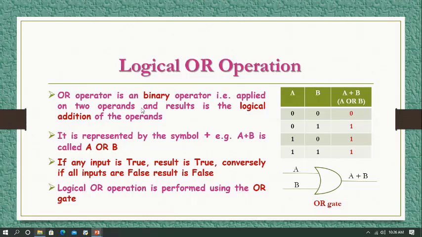Logical OR operation represents logical addition of the operands. It's a binary operator, so it can be applied to two operands. That means it needs operands on either of its sides. This is represented by the addition symbol. The result will be true if any of the inputs is true, or the result is 1 if any of the inputs is 1. The output of the OR operation will be, for 0, 0 it will be 0, and for the rest of the cases it will be 1 because any of the inputs is 1 here. Conversely, we can say if all the inputs are false, the result will be false, otherwise the result will be true. The logical OR operation is represented by the OR gate.